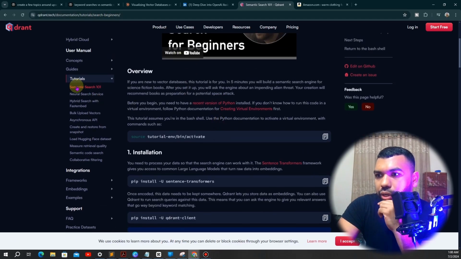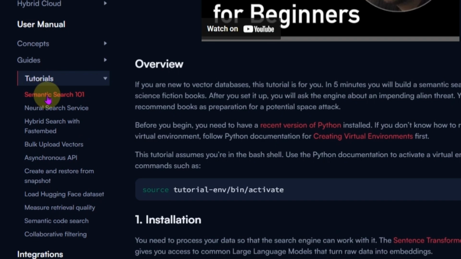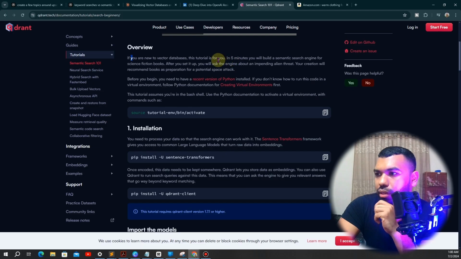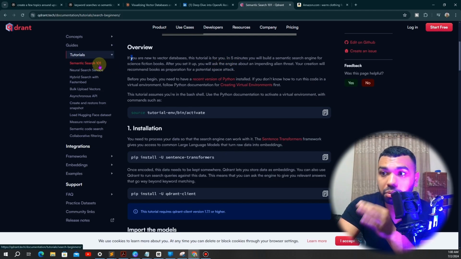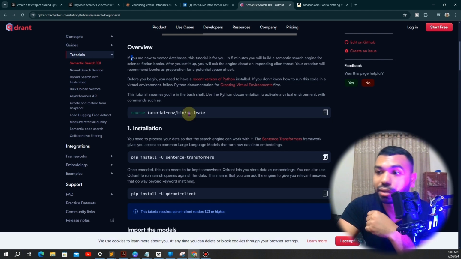So we're going to use semantic search 101. If you're new to vector databases, this is going to be perfect, because as we go through the code together, you're going to find out how easy it is to create your own semantic search engine. So by using a vector database, you've now unlocked this amazing feature.